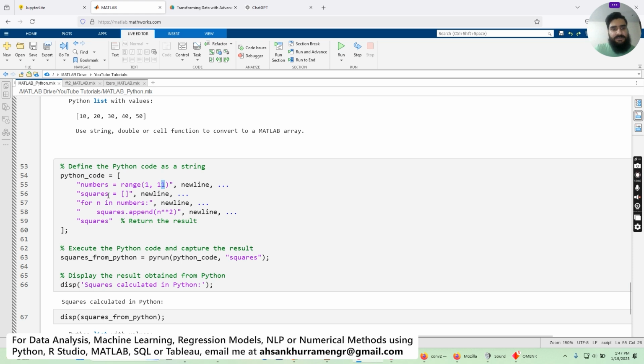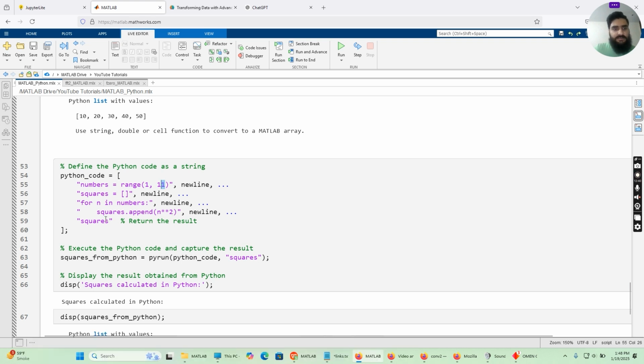We initialize a variable, an empty list, named squares. In the next line, we use a for loop, for n in numbers, then we put a colon. We use append to append the value of n square into the squares list, and finally we return squares. In the same way we initialize squares_from_Python, then call the function pyrun, and pass two input arguments. The first input argument is the variable that contains the Python script, and the second input argument is the value that we want to extract from this Python script. In our case, it's squares.